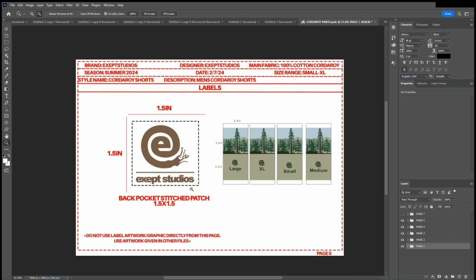Here's the label page, which is basically just where you go into more detail about the labels you have on your pants, measurements, and that's pretty much it. Yeah, so just the measurements and maybe a high resolution image.